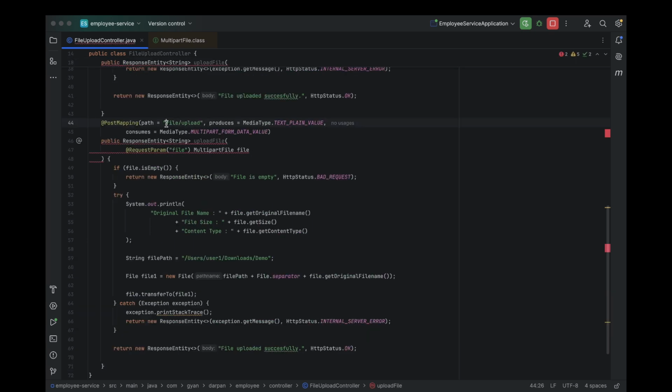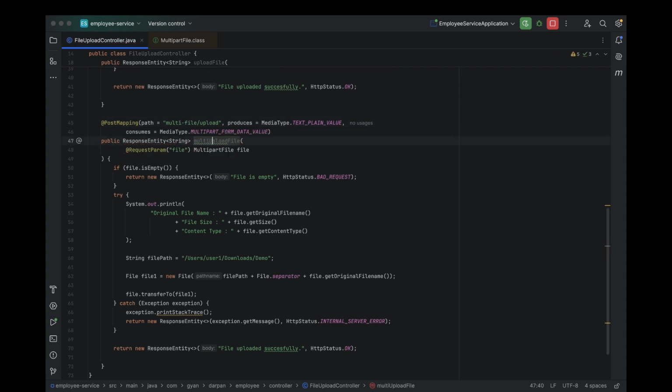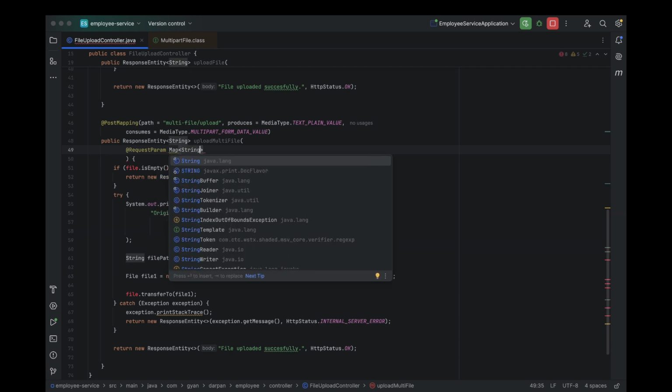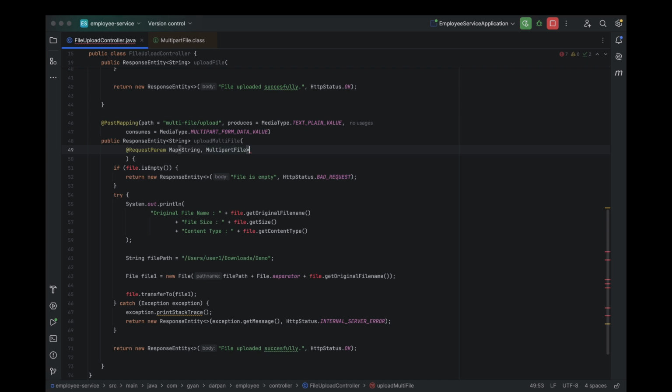Next, update the URL. Alright, let's switch things up a bit. Previously, we were passing a single file with a specific name using @RequestParam. But what if you want to handle multiple files dynamically? Here's how we do it. Instead of directly specifying the file name in @RequestParam, we'll use a Map<String, MultipartFile>. This map will let us capture all the files being uploaded along with their parameter names.